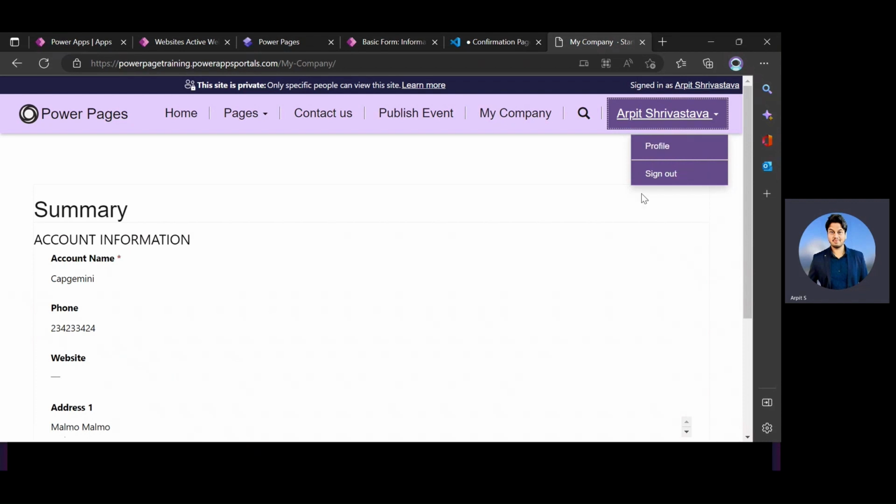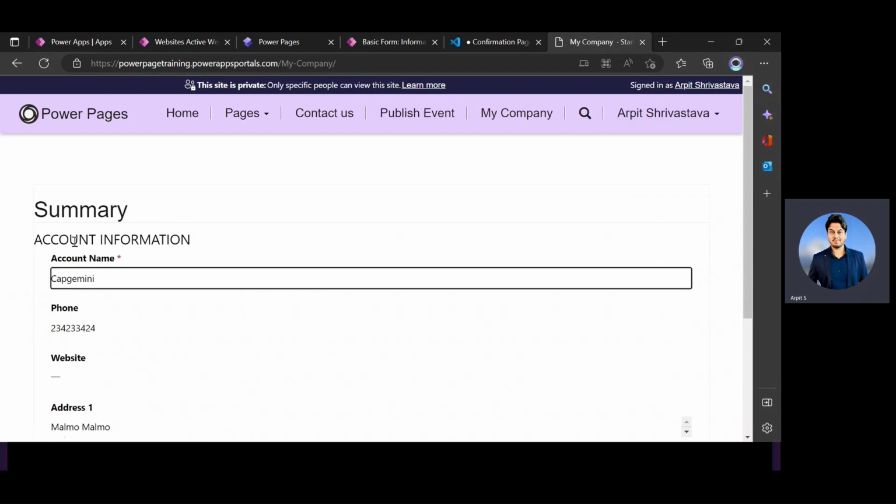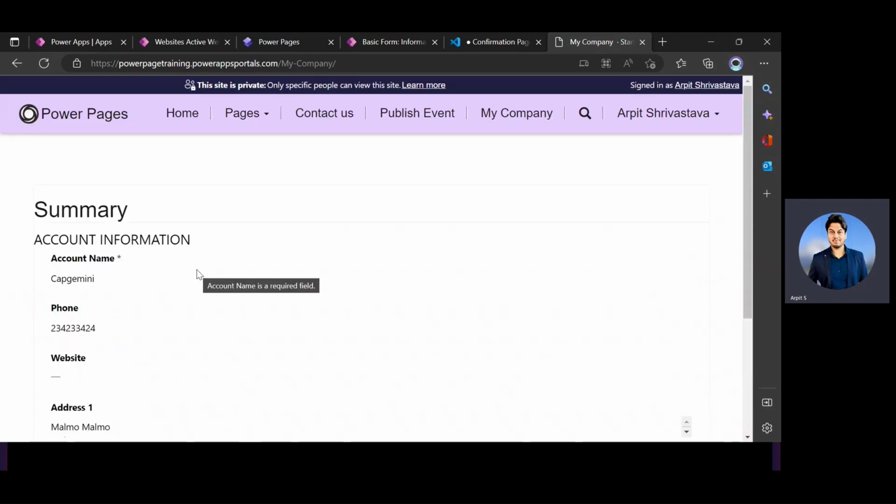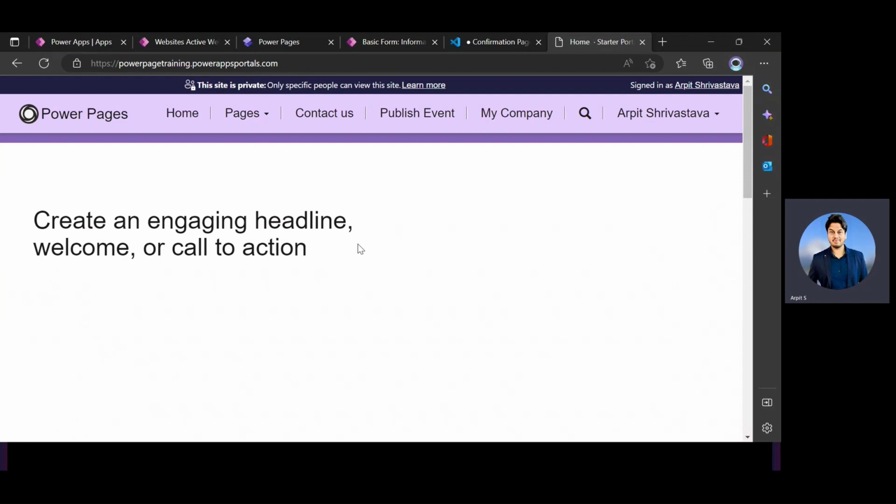But under my contact, you can display the account details so that you can view that information. So two examples we have seen. The last example is we want to display the edit form. Now for the edit form, we want to display the contact form of the user. For example, Arpit is logged in on the portal and I want to display the contact details of Arpit so that he can directly update that information.